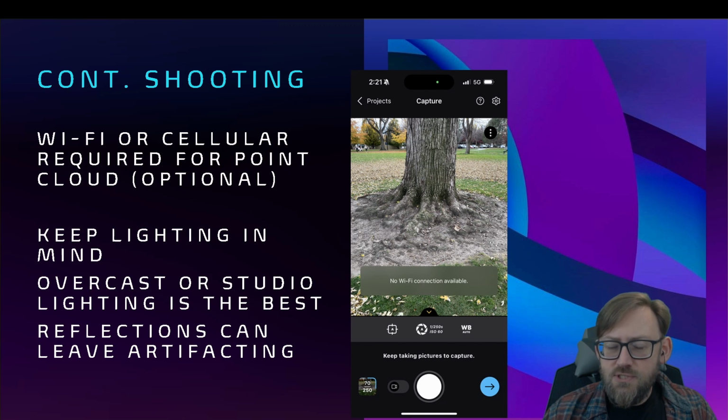You also want to make sure that you know whether there is Wi-Fi connection or not, if it's going to generate a point cloud. You can also turn on cellular if you want it to use your data. I was outside of Wi-Fi range while I was shooting, so I wasn't generating a point cloud. That's okay. You can still find Wi-Fi or turn on cellular later to generate the point cloud. The point cloud isn't necessarily necessary to make the asset.